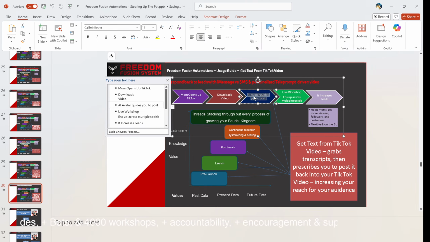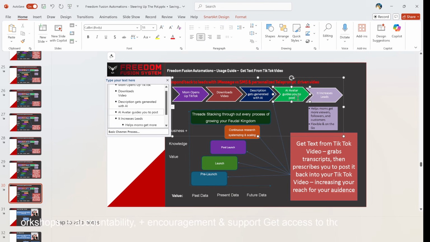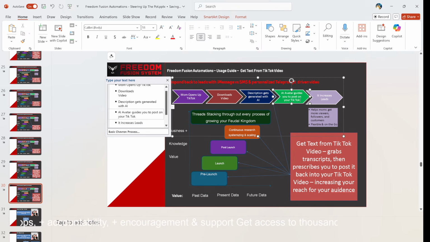The text description gets generated with AI, and it guides you to post on your TikTok video description.